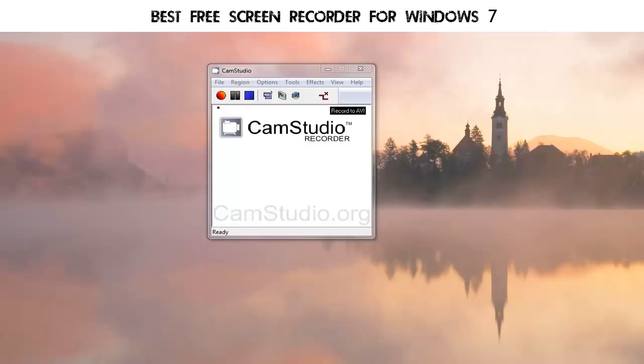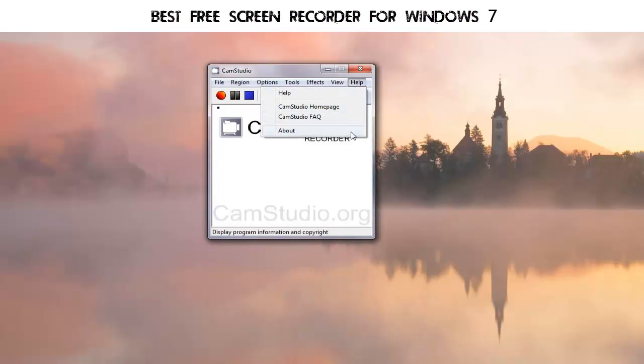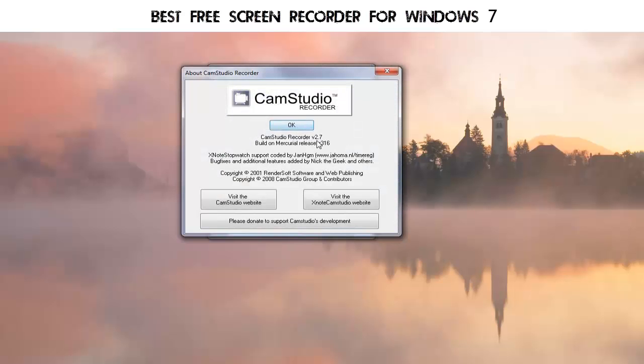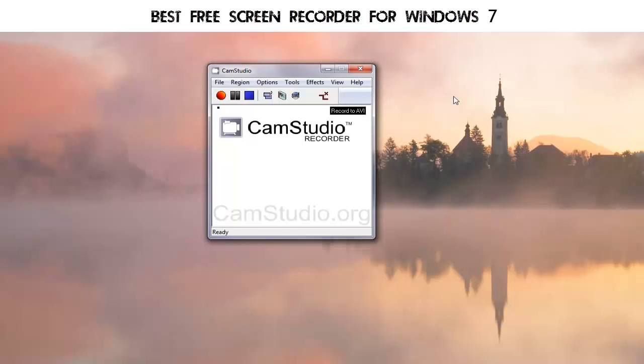Hello there, and welcome to a quick run through of the new CamStudio recorder, now in version 2.7. It's repaired a whole bunch of bugs and made some things that were settings issues already preset so that you don't have to worry about them.